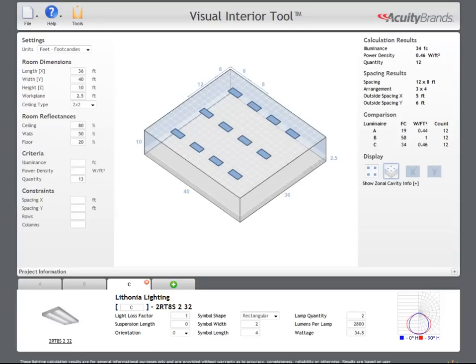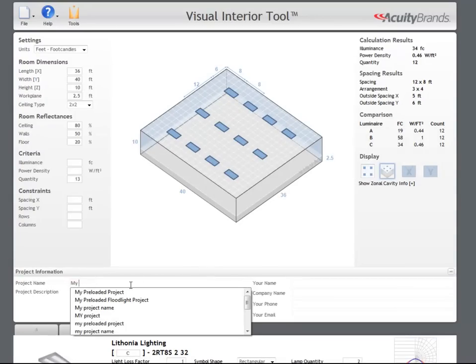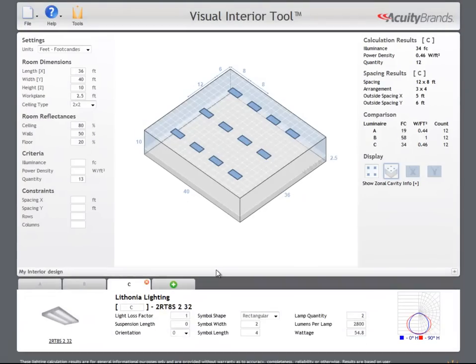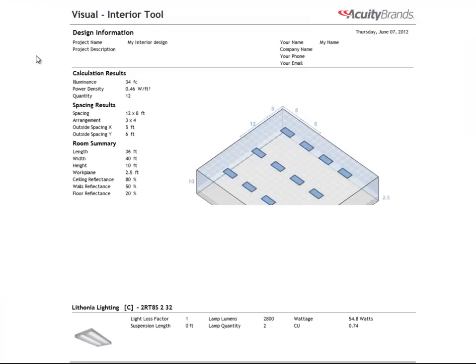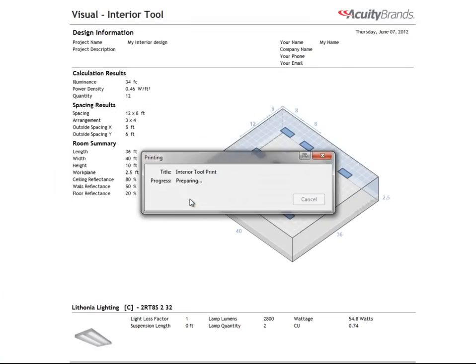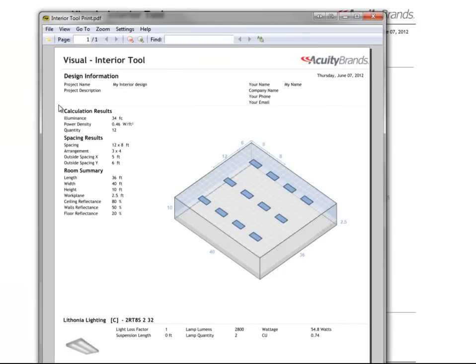Before we print or save our calculation, let's expand the project information section and enter our project name and our contact information. Under the File menu, we can select Print. On the Print page, we can see the project information that we just entered, as well as a printer-friendly layout of our calculation. We can print the PDF by selecting our PDF printer.